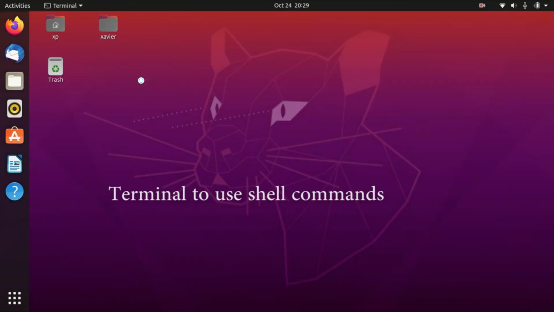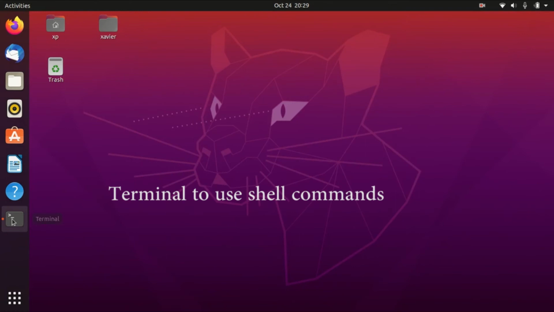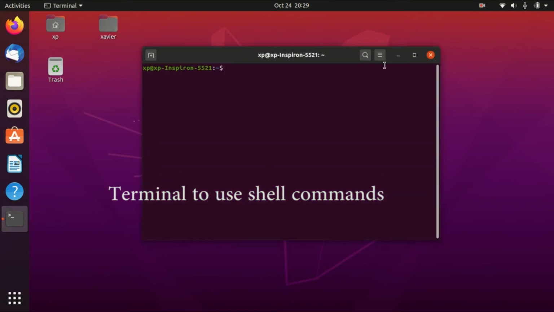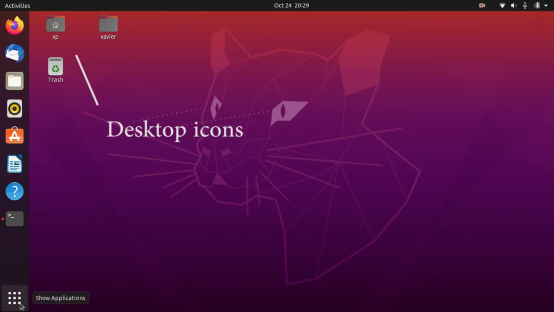And there is a terminal, that is nothing but shell, to use the shell commands. You can minimize it. This is the minimization area, and in that area it shows minimized applications. Once again we can click on the minimized terminal to open it. Here you can see all. Then the desktop icons.